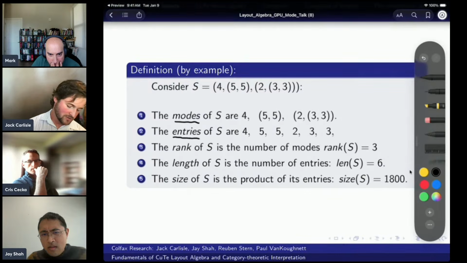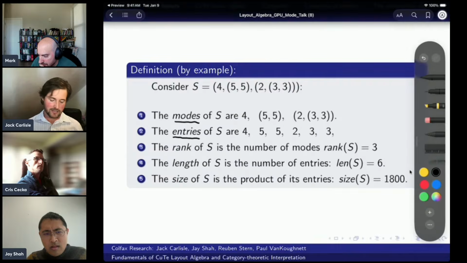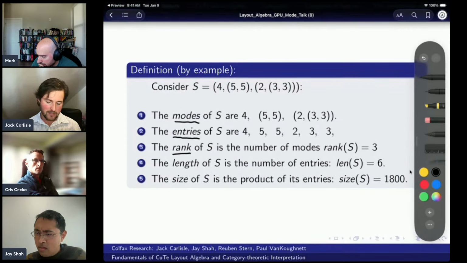Each nested tuple also has entries, which in this case would be the integers 4, 5, 5, 2, 3, and 3. It's important when one is discussing or defining or doing some construction with nested tuples that one keeps clear the concept of mode versus entry. There are some other important attributes of nested tuples that we need to be able to discuss. The number of modes that a nested tuple has is called the rank of the nested tuple. In this case, we have 3 modes, so this is a rank 3 nested tuple, or a rank 3 shape.